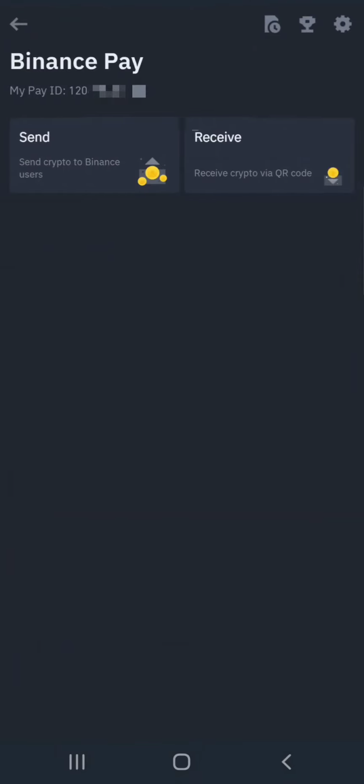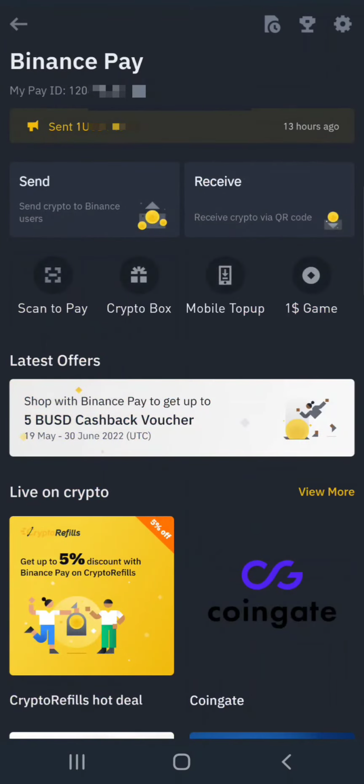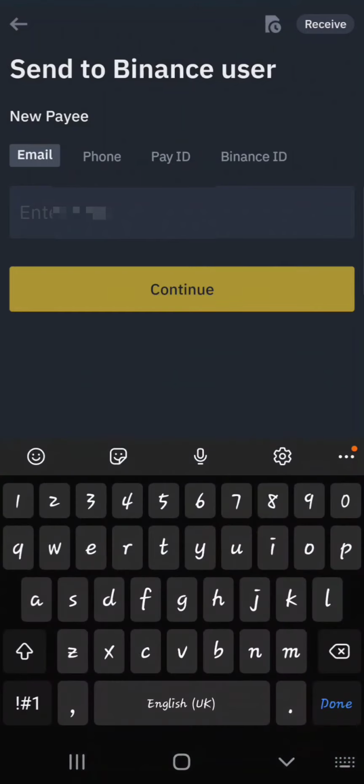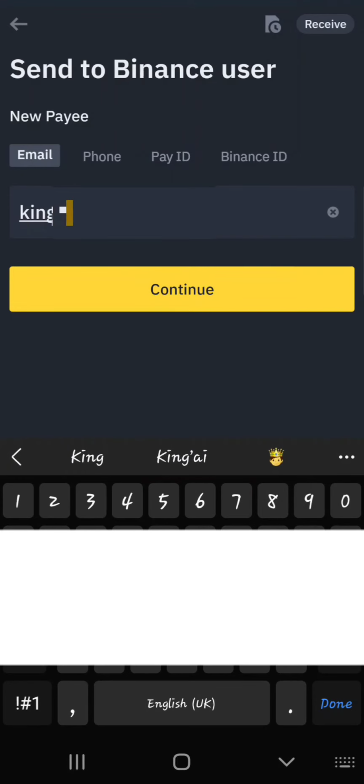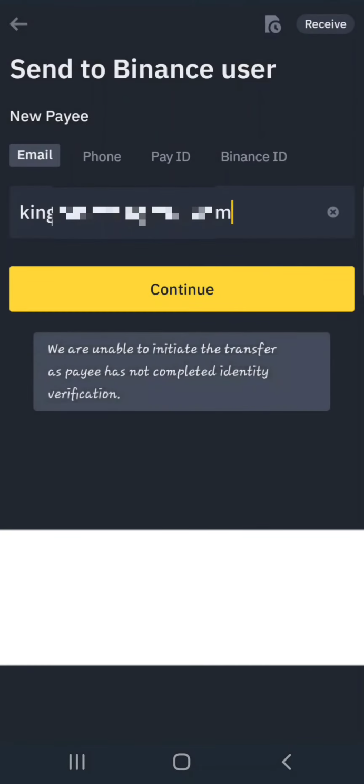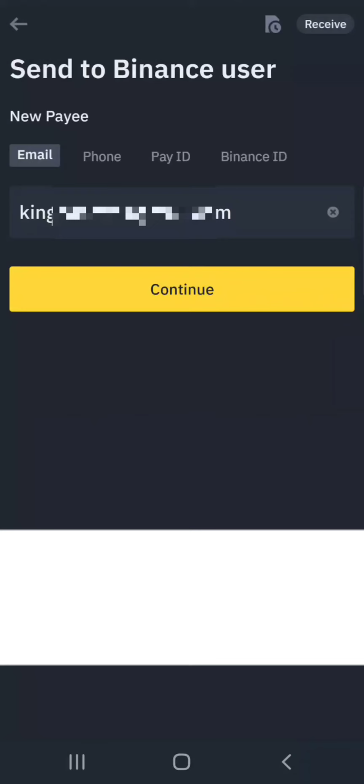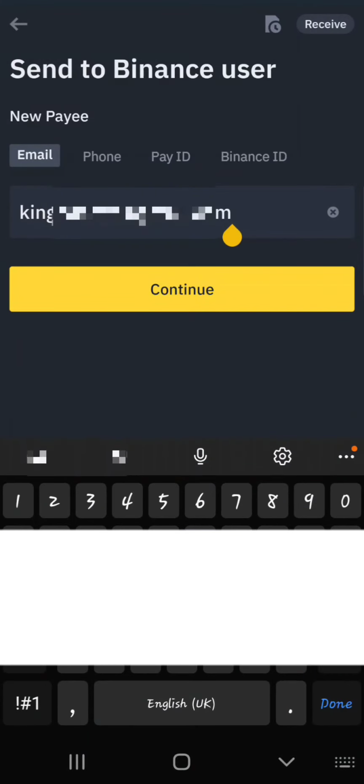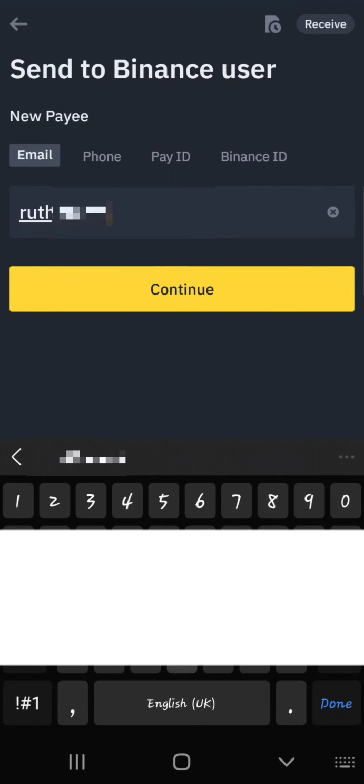So go back, pay, and I'm going to try to send to somebody who has not finished the verified plus but has done the first form of verification. And you'll see the difference. So continue. And you'll see we are unable to initiate transfer because payee has not completed identity verification. Okay, so they've just completed one form of verification, but I'm going to try to send to another user who has completed both forms. And you see the difference.